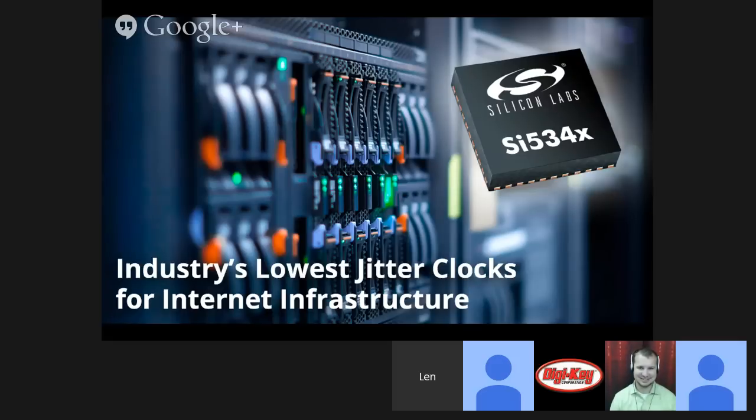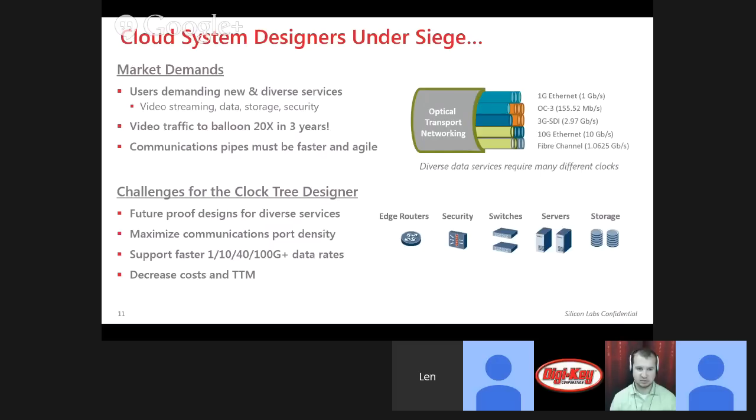So we do have a few new products. If you're already familiar with Silicon Labs products, then this may be news to you, because we just launched at the very end of July a new class of products that's really designed towards comms, or where you have a very complicated system that just needs a whole lot of clocks on it.